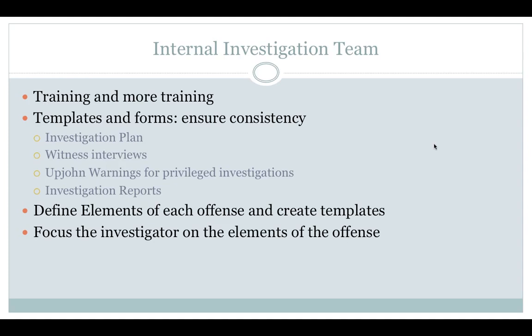just waste of time. The way you do that, and you make as part of your templates and available resources, is you define the elements of the offense. Okay? I can't tell you how important this is. If you say, in order to establish a sexual harassment violation, here's what has to be proven. These are the issues. 1, 2, 3, 4. That's it. That's your focus.